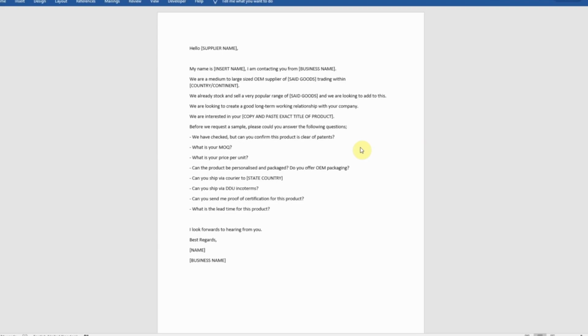And it's also always important to find out the lead time for this product, because not only is it important when ordering new orders on top of the previous orders, but it's also good to know roughly how long you'll be waiting. Some suppliers can take upwards of 2 months, and for some people that's too long. So again, that will be specific to you as a company. And then we always just finish off with, I look forward to hearing from you, best regards, your name and your business name. We tend to send this to between 5 to 10 suppliers.